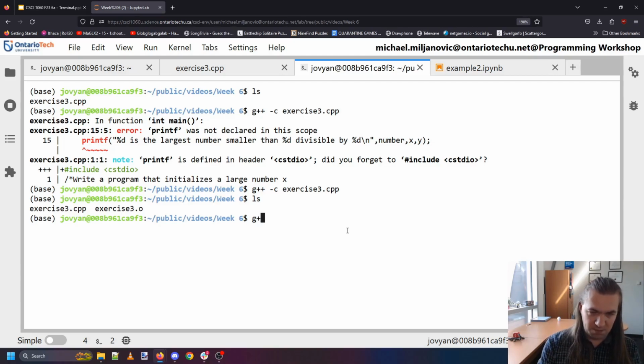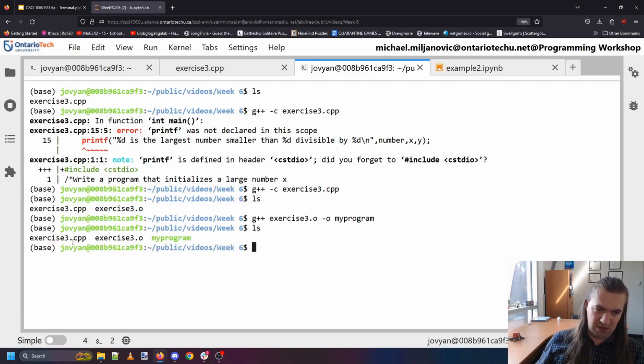So I can do g++ exercise3.o, and I want to give it a name. So I'm going to output this using -o, and I want to turn this into myprogram. Okay, so now you can see I got my code, the object file, which just means that it compiled okay, and then an executable called myprogram.